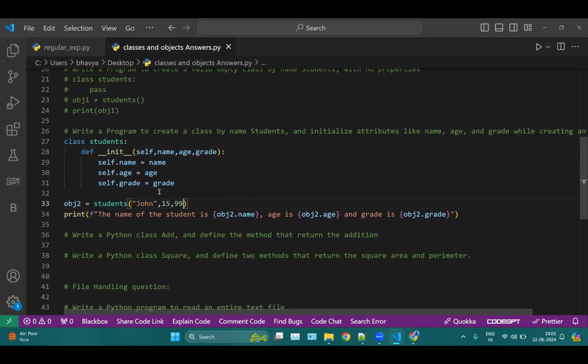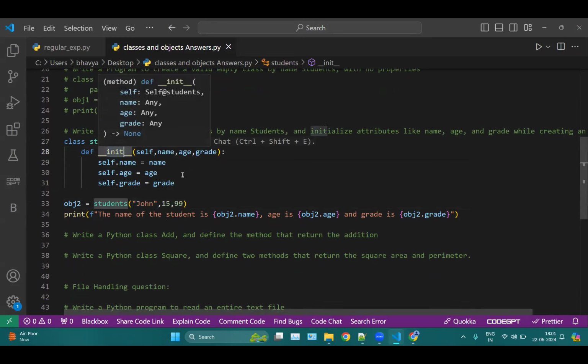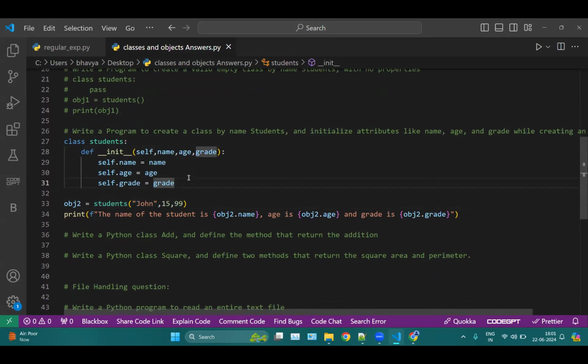John, 15, 90. And we are providing these parameters here because of the initialization function. Initialize will run no matter if you are calling a function or not. This is a function only. Okay, it is a kind of a method. And name, age, grade are known as attributes here. They are known as attributes. Okay, is it clear? Yes, teacher.